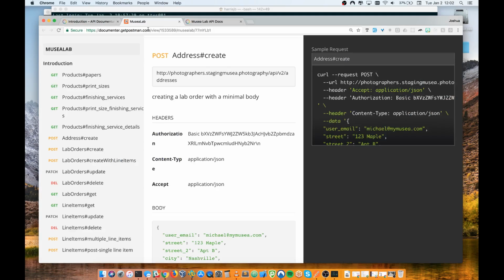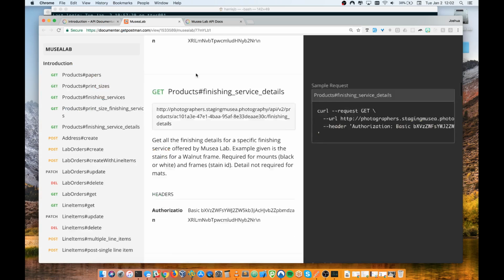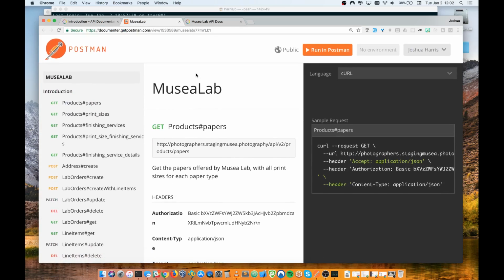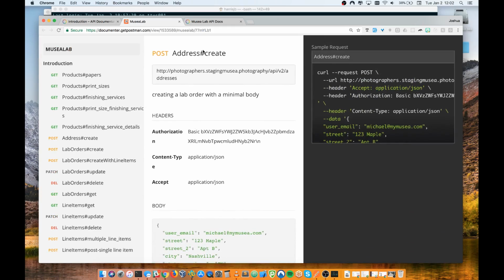So essentially, we've got our docs.stagingmusea.photography, which is the main documentation. We've also got a secondary set of docs posted from Postman. Postman is a tool to interact with REST APIs. It's an application you can download for free for Mac or Windows. And I'm going to be using this Postman example primarily here.